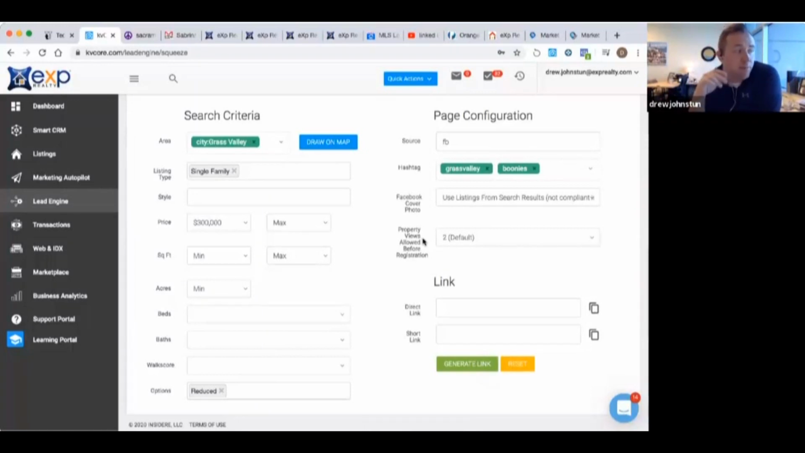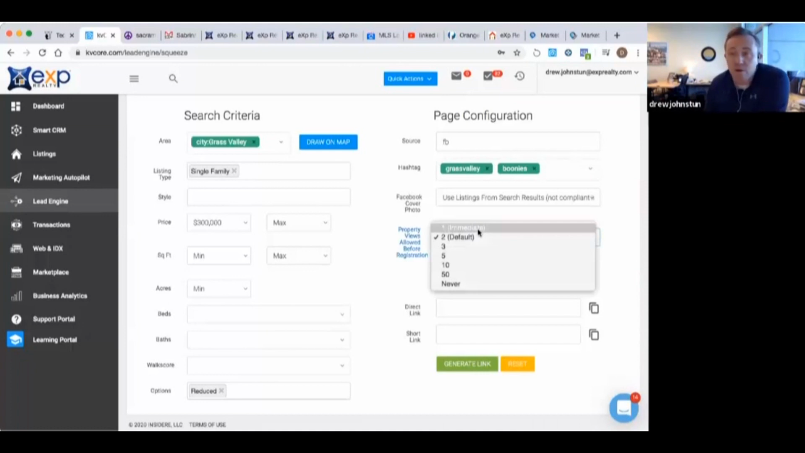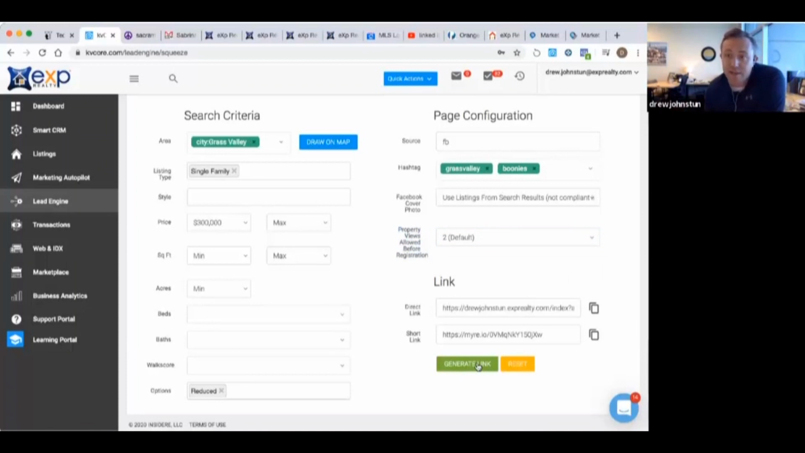Right? Some people do, like myself, I'm more of an immediate. I'm a high D, I'm a driver, so if you want to be on my site, give me your info. Right? There's some people that are 10, some people are 50, some people are never. It's up to you. Right? The default, the recommended is 2. We'll just keep it for 2 for right now. And then we click generate link, and there you go.